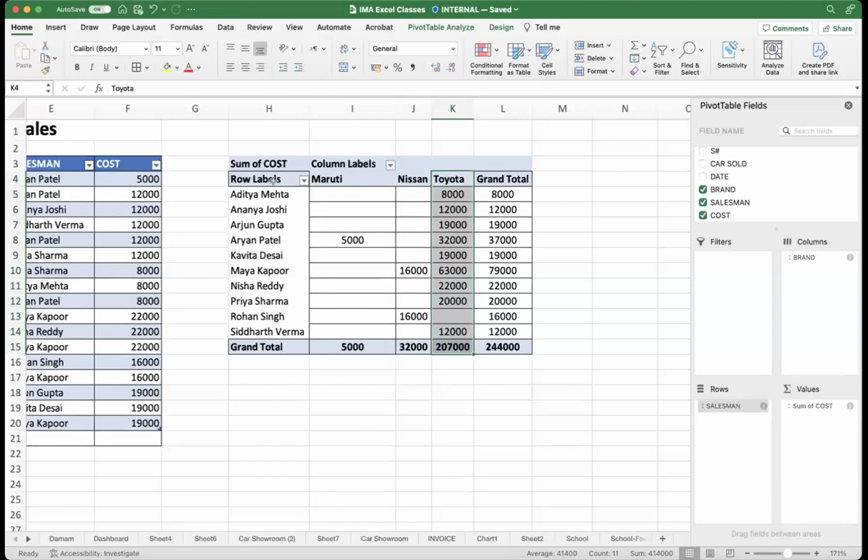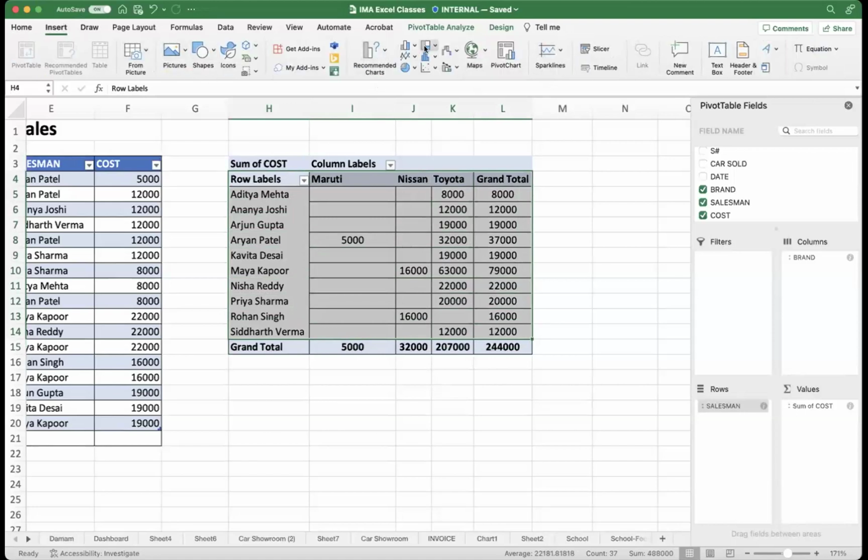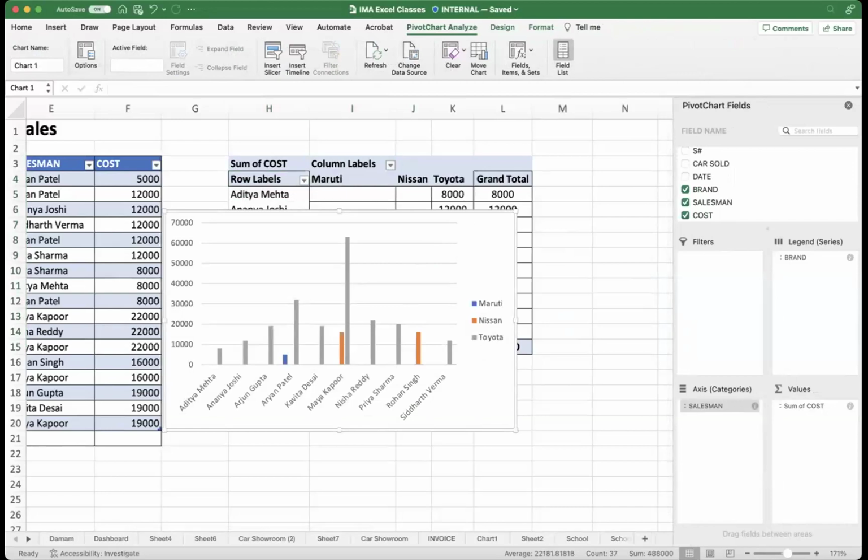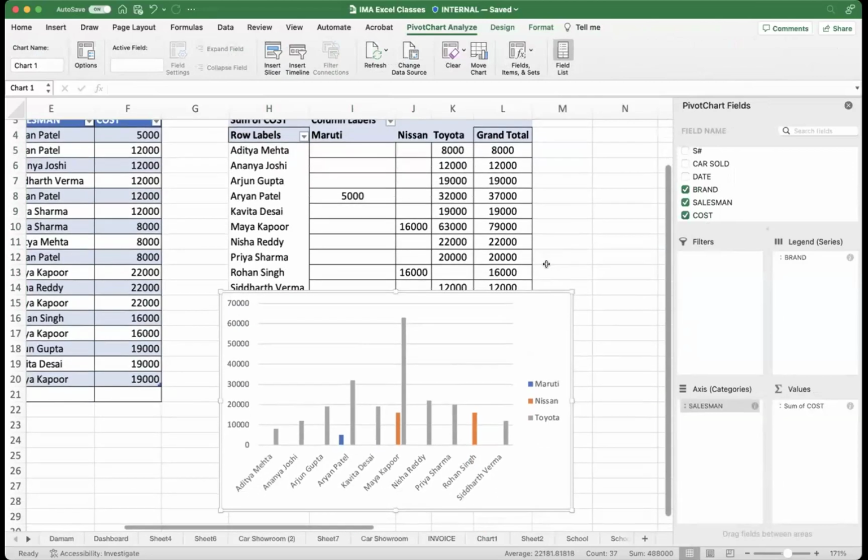When you have this data, you can select all this table, say insert, and create a chart out of this. For example, I will go for bar chart. When you look at the chart, you can easily tell that Maya Kapoor is the top salesman in this. And the gray color is for Toyota and the orange color is for Nissan.